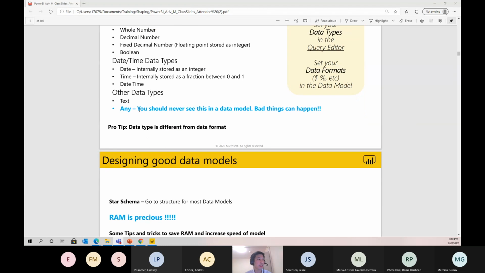And one of the big things is you should never really use Any in a data model, as it makes bad things happen. Essentially, you won't be able to create relationships in certain instances if your data types are wrong or too ambiguous. The most common one I see is trying to connect a date and a date time data type together in a relationship or in a merge or a query.